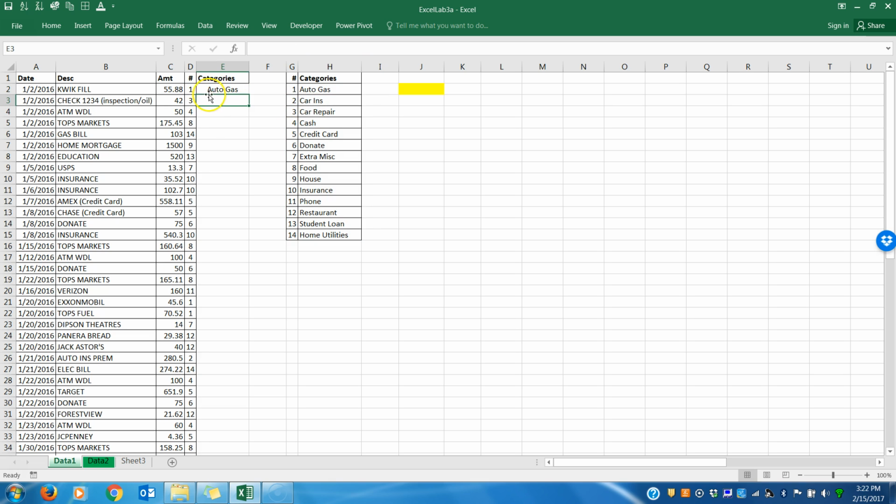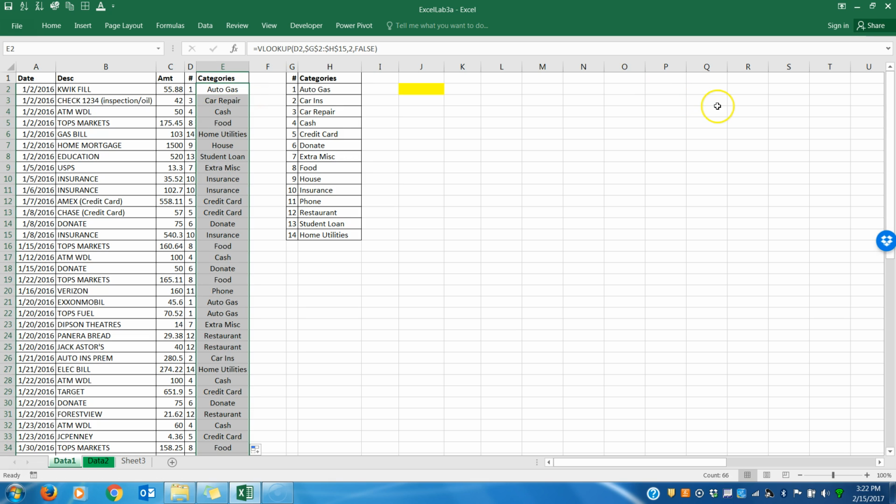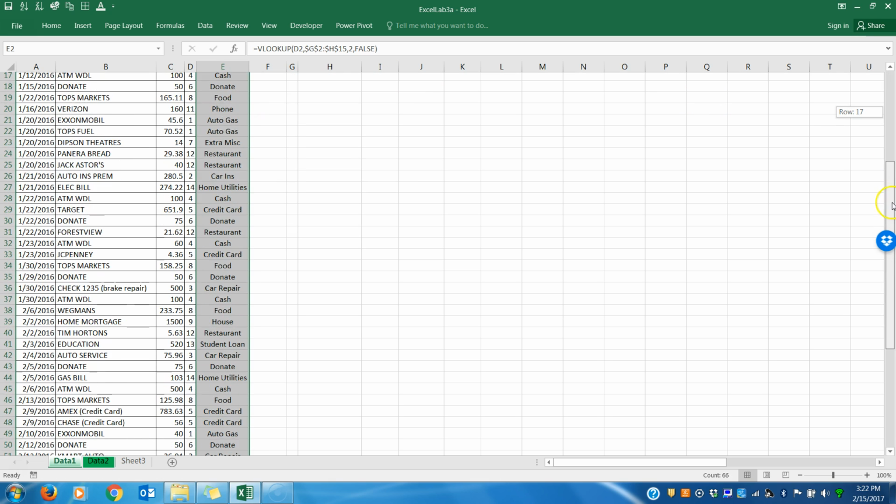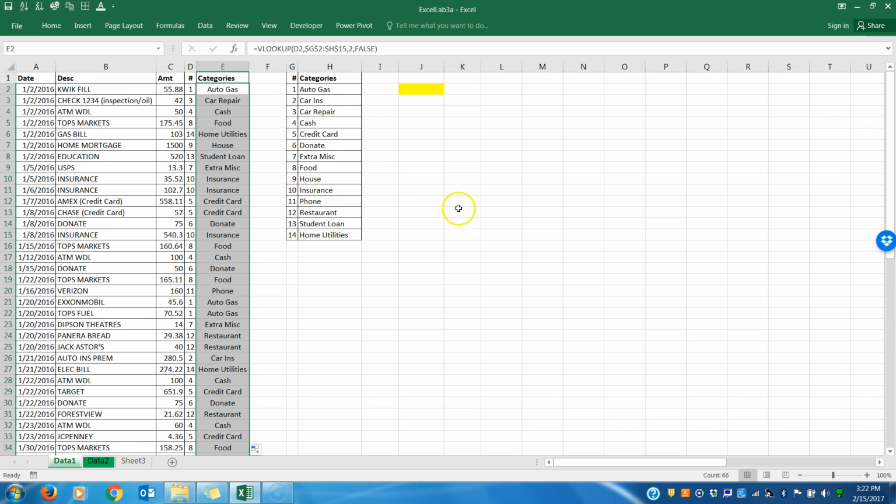And parenthesis, enter. As long as I don't have any breaks in my data, when I double click in the bottom right corner, it should populate and I see all my categories. I could do a quick sanity check, a smart check, to be sure 6 is donate. Yes, it is. 11 is phone. Yes, it is. Things look good.